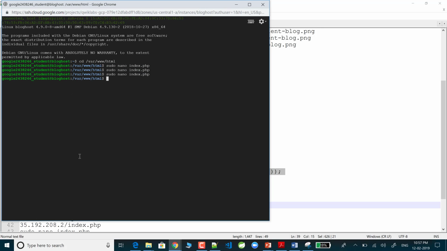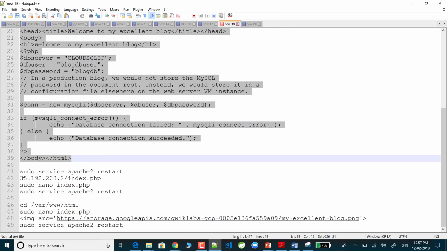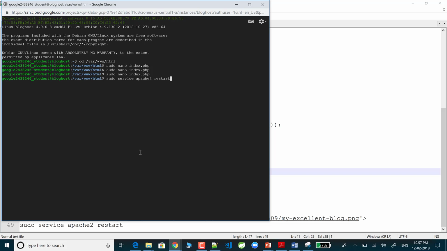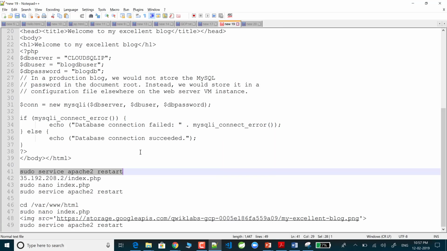Now I edited successfully. Now I'm going to restart my server once. For that, I'm going to use the command called sudo service. I'm going to restart my server. See here, sudo service. Now the server is going to restart. Now the server got restarted.